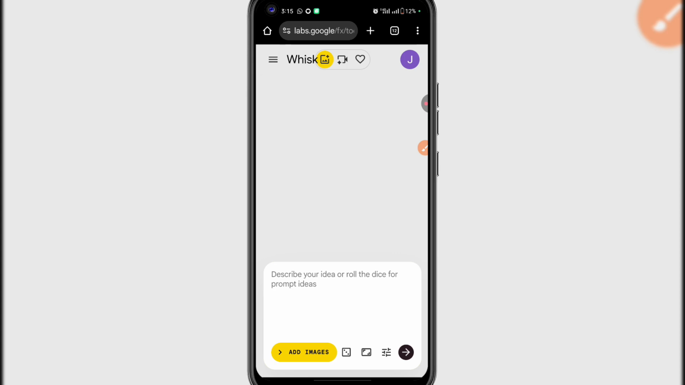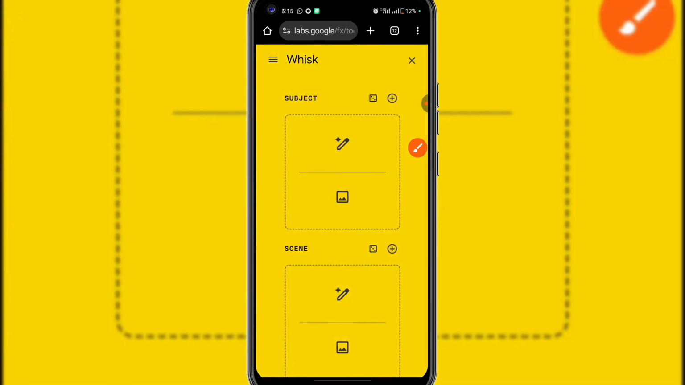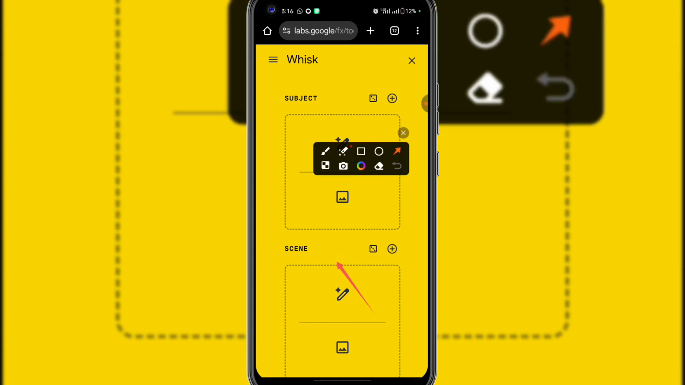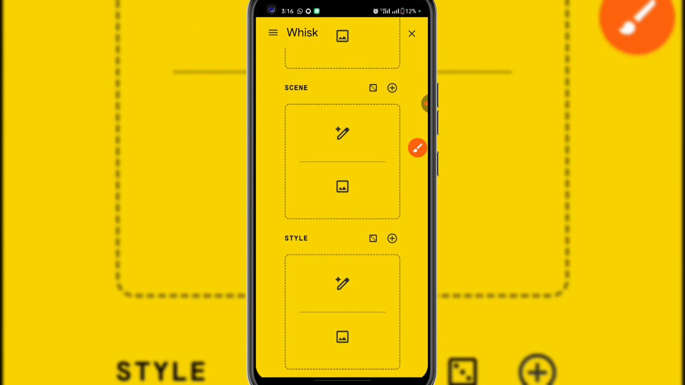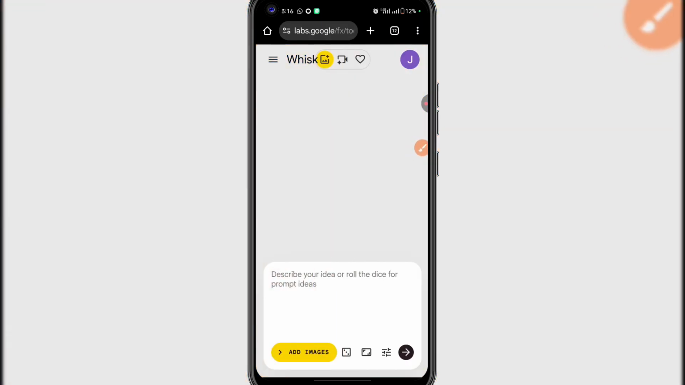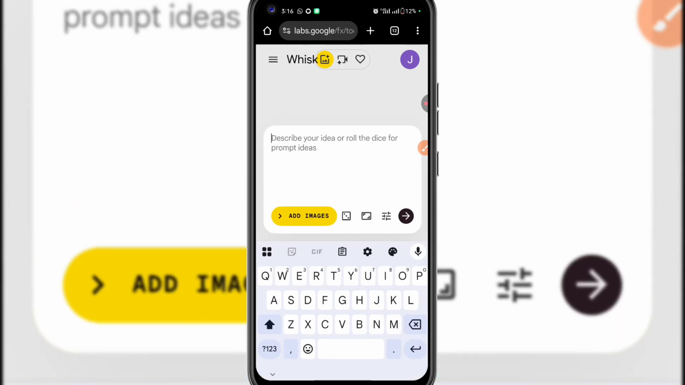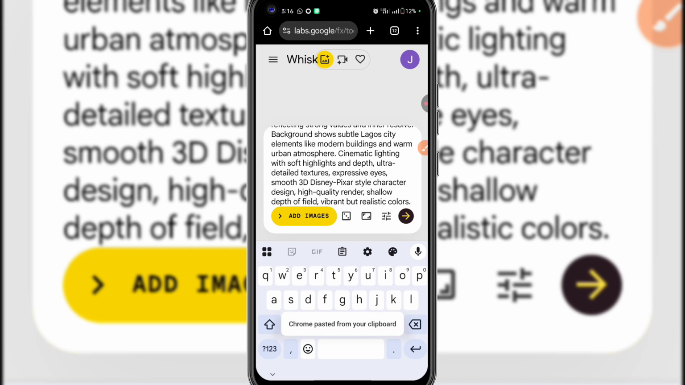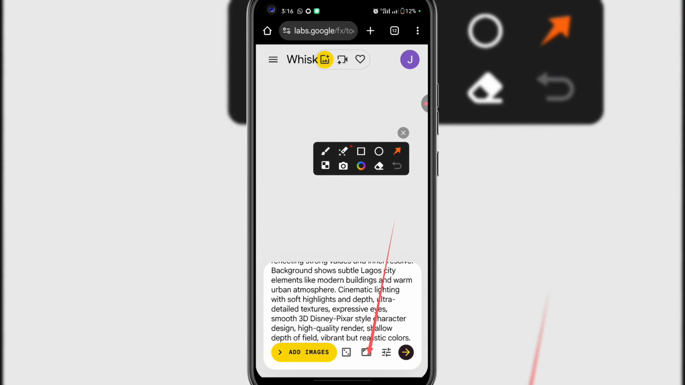Now, if you have a particular image that you want to use, just click here to add image. If you click on add image, it's going to pull up this particular interface for you. You're going to see subject, you're going to see scenes, and you're going to see style. We are going to come back to this later in this video. So now I'm going to paste the prompt for my main character, that is Amara. Now let me paste the prompt. Now I've pasted the prompt for this particular character. Remember, we are generating this in 3D Disney style. Now, if you click here, you are going to see where to change the aspect ratio.